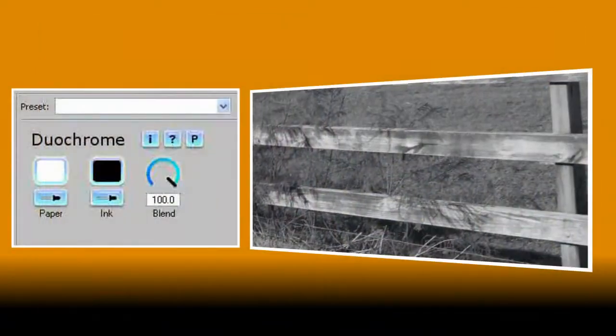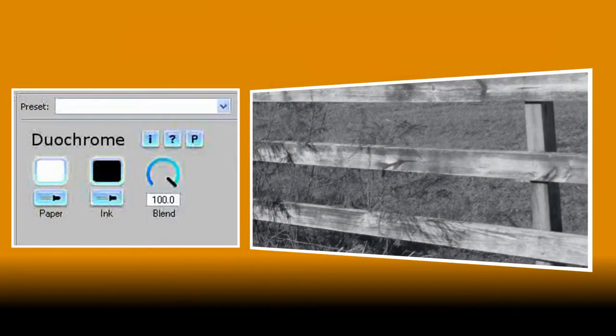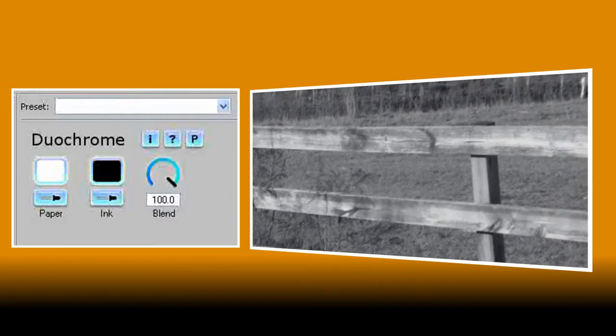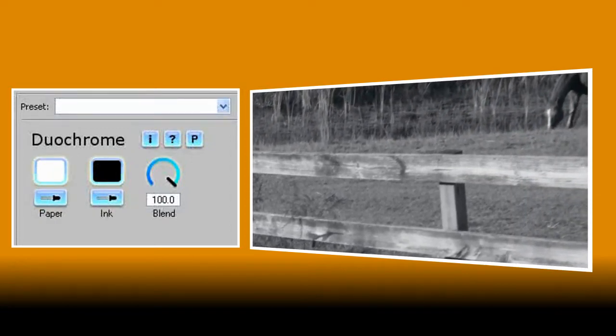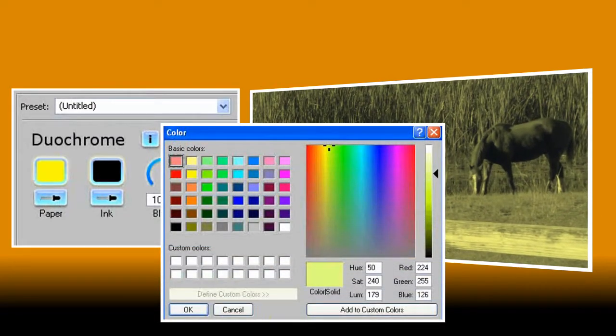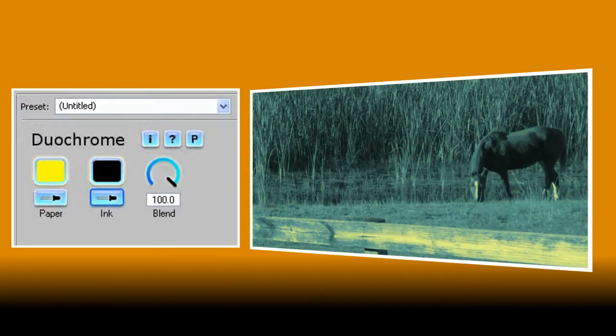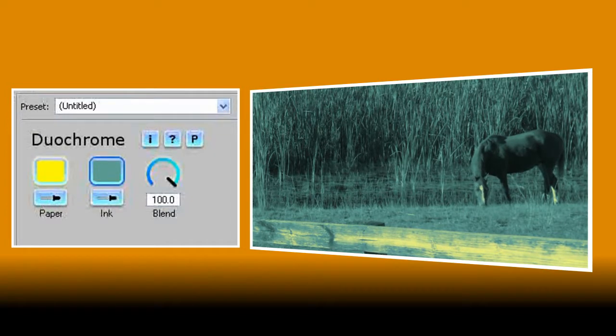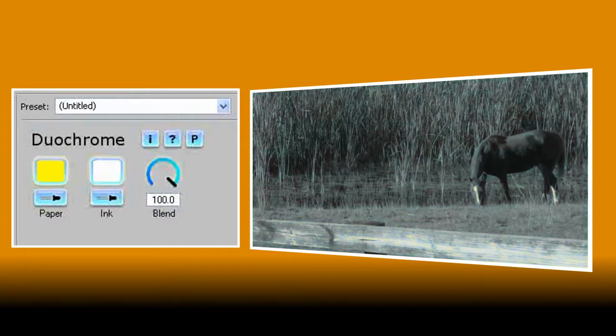Let's take a look at the controls for Duochrome. Like I said, it's really simple to use with just 3 controls. The first, Paper, lets you choose the colour that you want to affect the lighter parts of your clip. As with all NewBlueFX, you can select the colour you want by either using the eyedropper on any part of your video or by choosing a swatch from a colour palette. The ink colour is applied to the darker parts of your image. Note that if the ink colour is lighter than the paper colour, the effect will completely invert, rather like a photo negative, and that's something we'll be putting to good use later on in this tutorial.